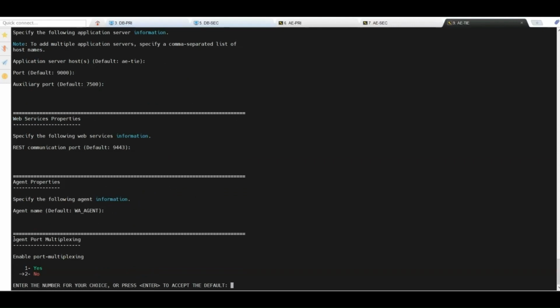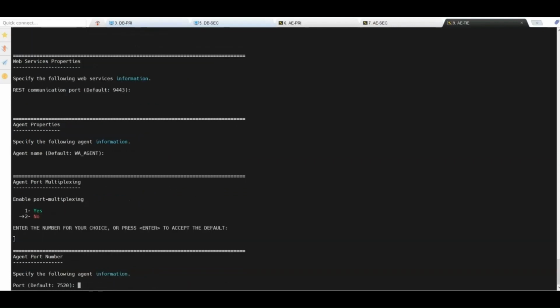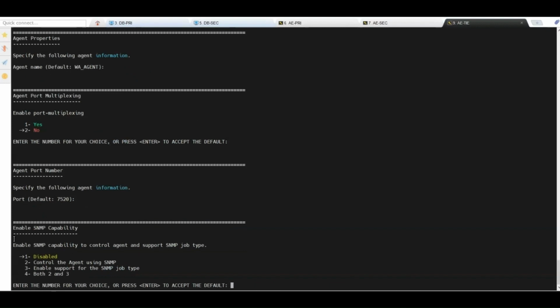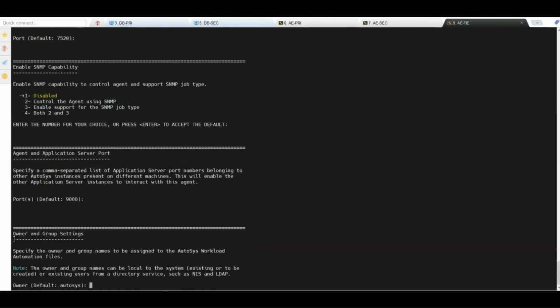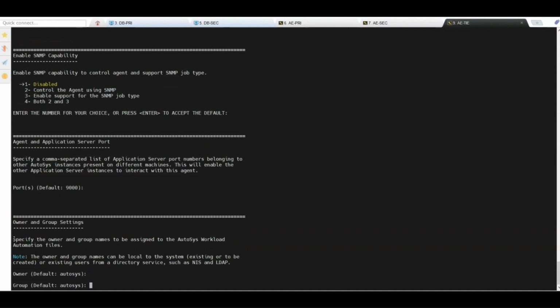We don't enable port multiplexing at this time. We keep the default agent port. We will not enable the SNMP option. We press Enter to select the application server port. Press Enter to select AutoSys as owner name and group name to be assigned to the AutoSys files.